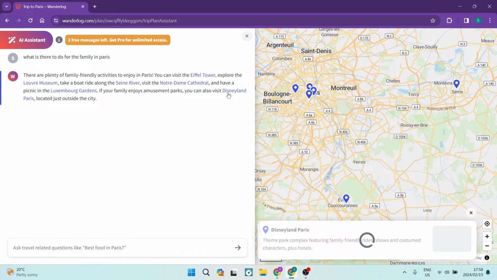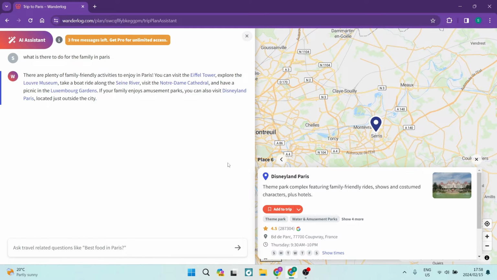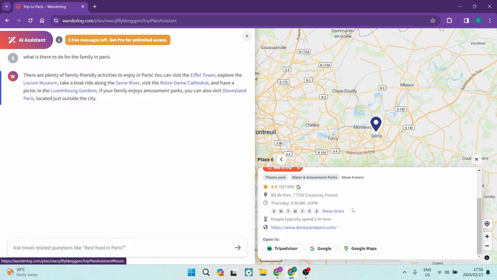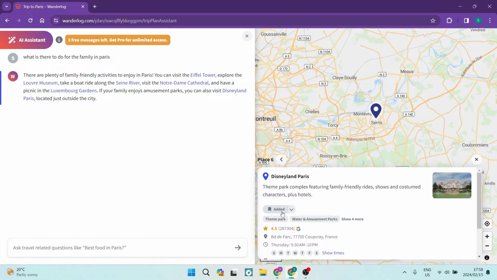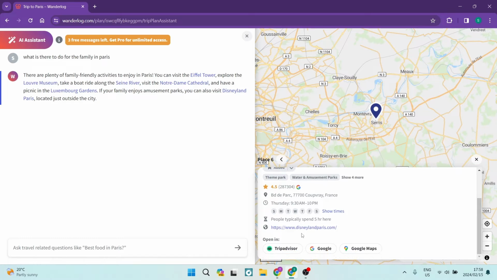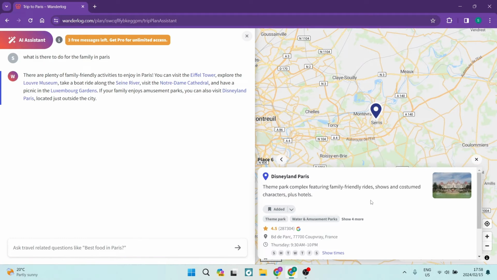So let's just, for example, click on Disneyland Paris. What it does is it gives me all the information about Disneyland Paris. It tells me what days they're open, what time they open. It also allows me to add it to my trip. So I can just go ahead, tap on add to my trip, and you can now go ahead and open it in Google Maps, in Google, or TripAdvisor. That's fantastic. And the nice thing about this is there is a mobile app available.